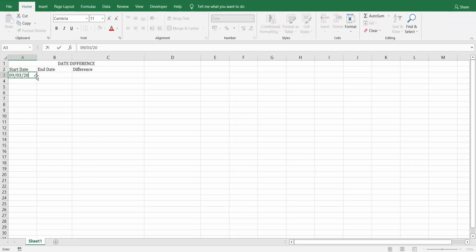Let's enter the start and end date in two columns. The formula will use three arguments. First is the start date, second is the end date, and the third is its unit.